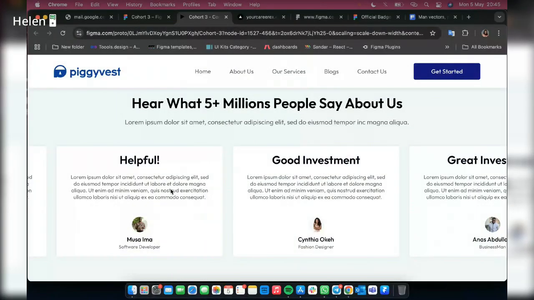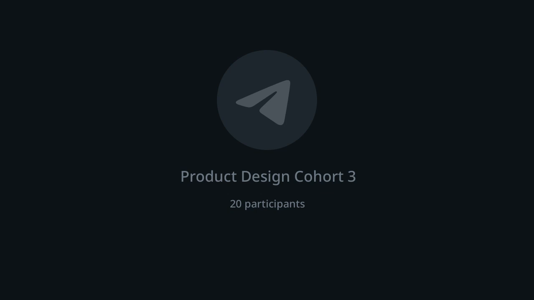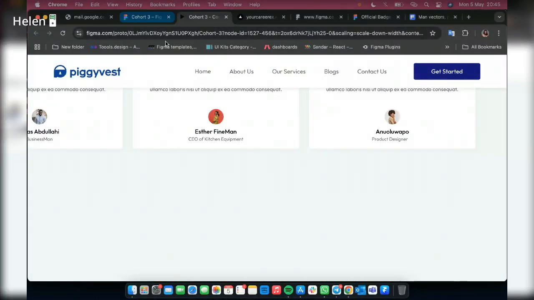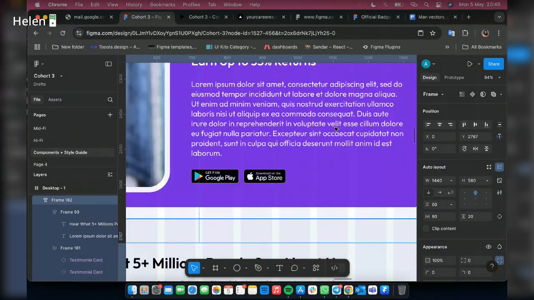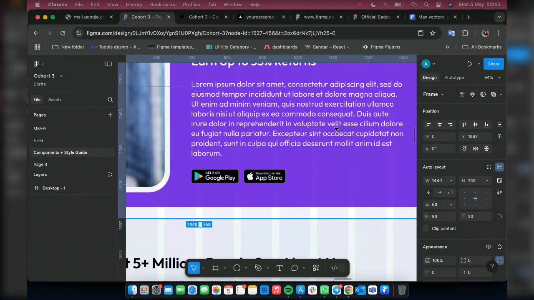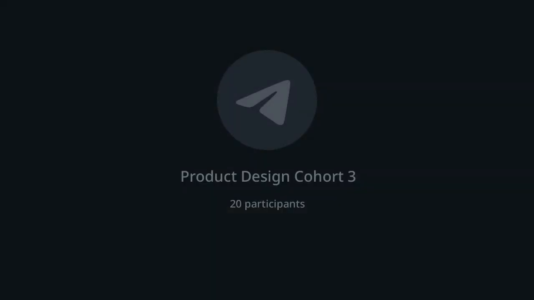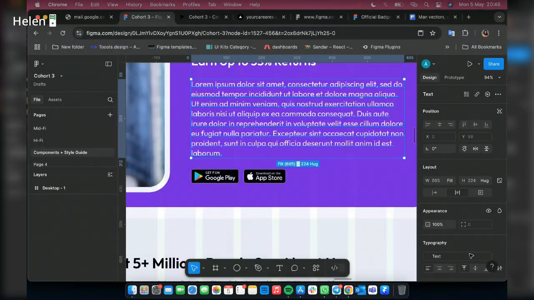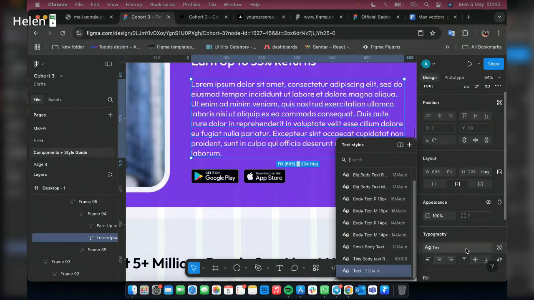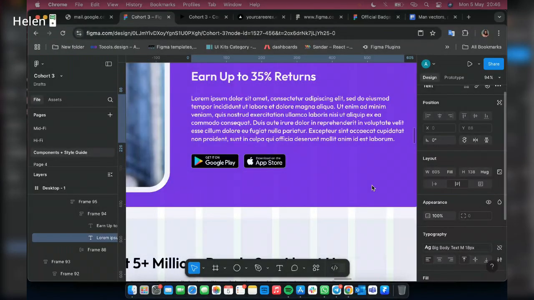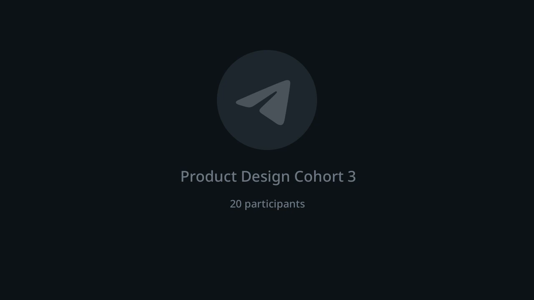So I think this is this part. The next section we're going to do is the FAQ. So I think I'll have to reduce this text. Let's reduce this text. Actually it's looking too big. I think it's 22, right? Yeah, it's looking too big. So let's use 18. We don't have 20 here, so I'll use 18. I think this is better.